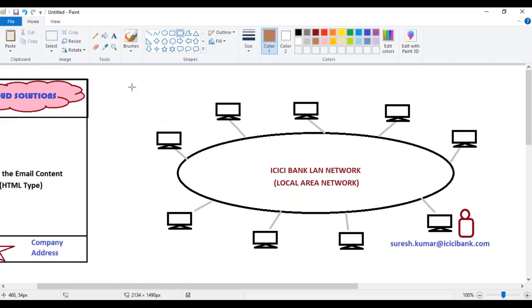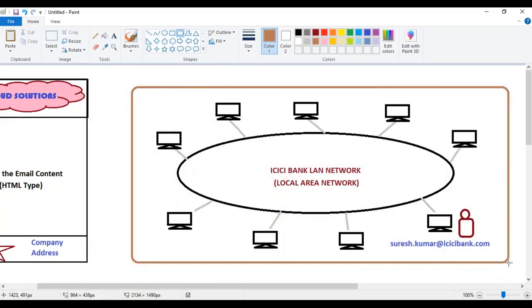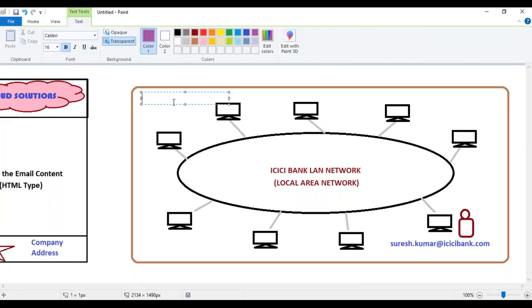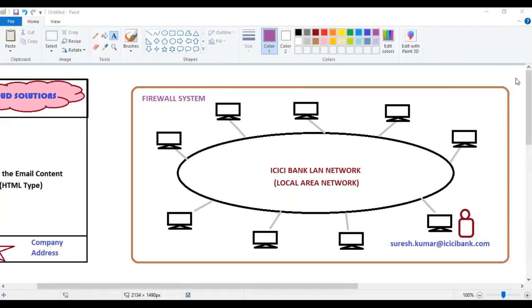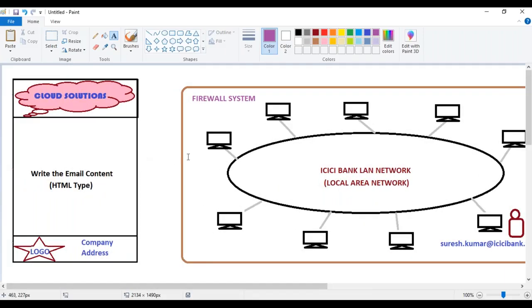Each and every bank network has its own firewall protection system available here. So what will this firewall protection system do? Whenever we send any email notification to any of these customers' email IDs, it has to pass through the firewall system.